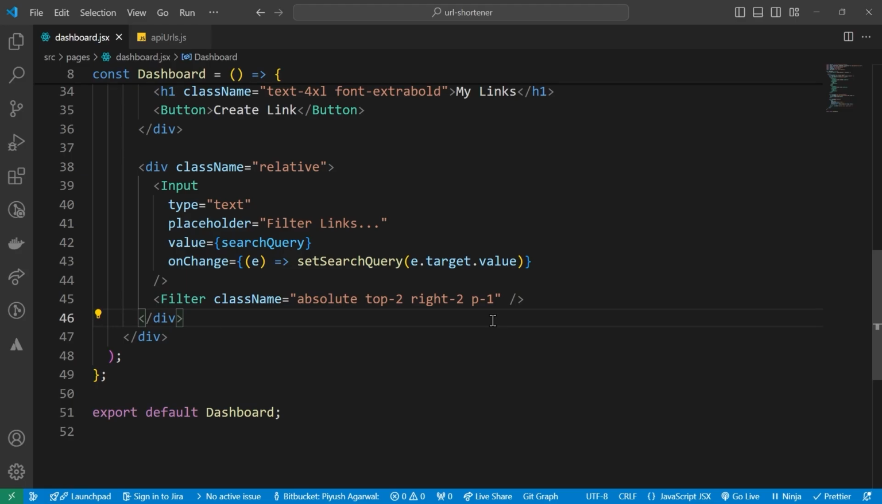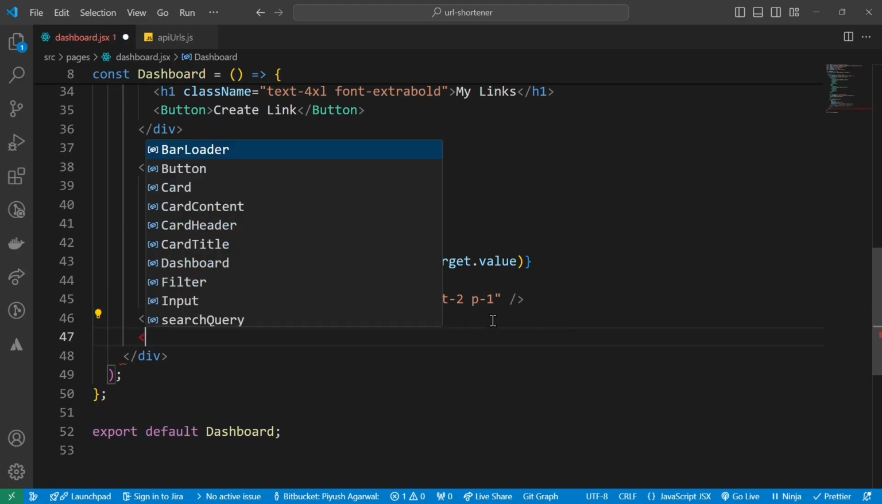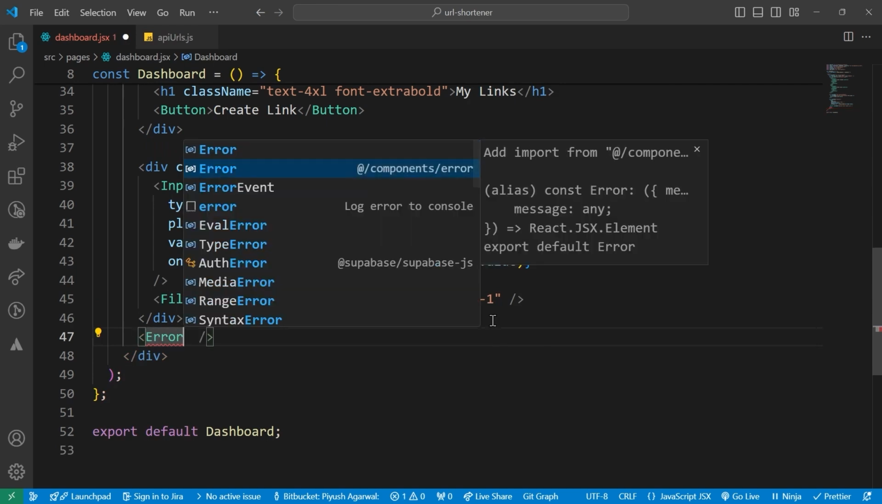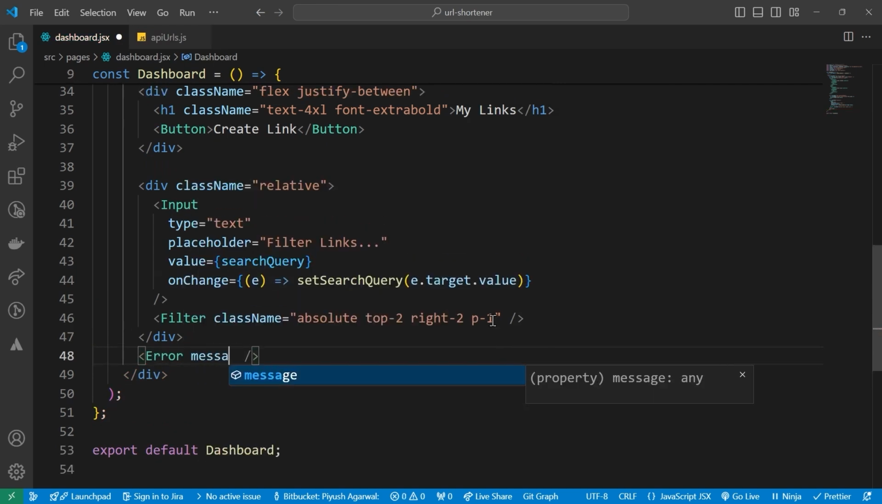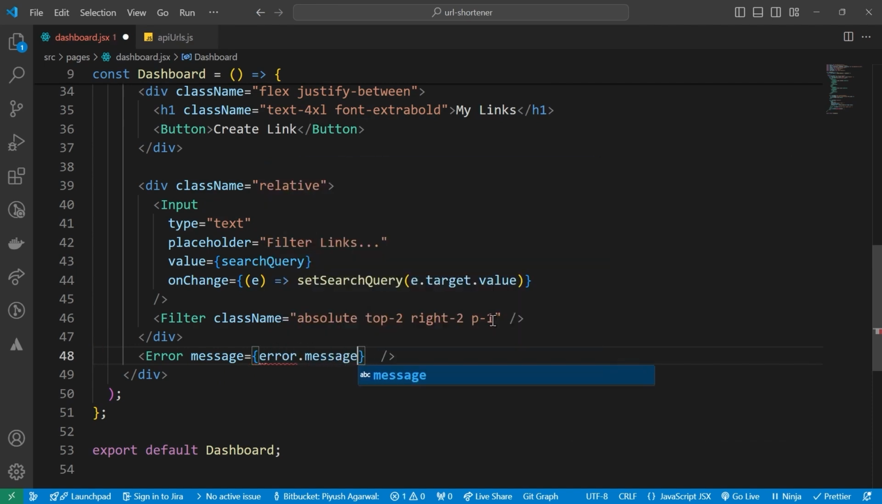Okay, pretty good. Now below this, if there's any error while fetching our API, I'm gonna render the error component, the one that we've created earlier. So let me just import it, and message will be error.message. Error, we haven't called this API, so let's just do one thing. Let me just comment this out for now.